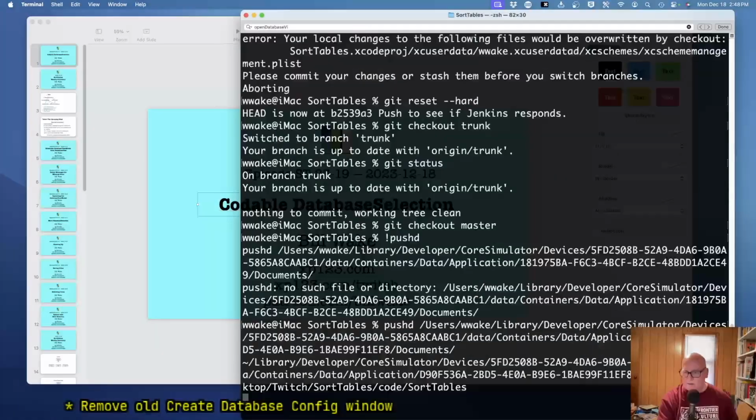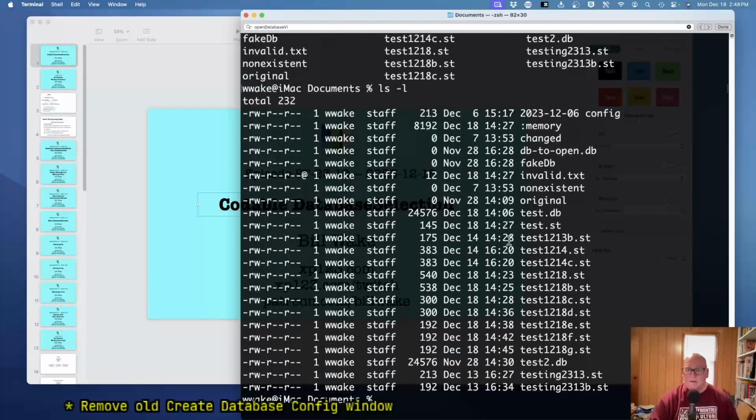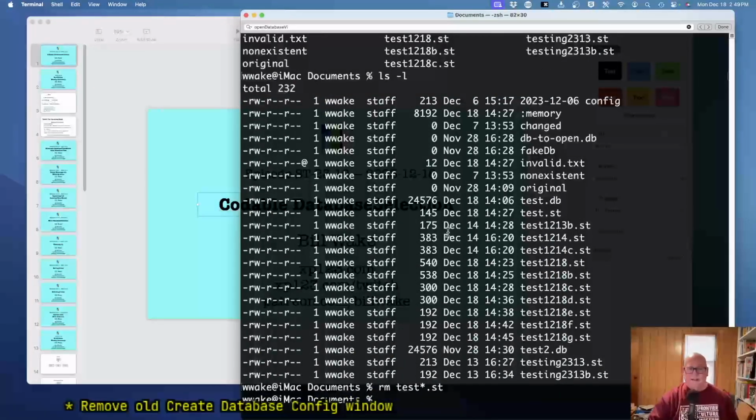I wonder how many simulators I'm getting kicking around. Maybe I'm hitting memory limits or something. I have been tending to fill up this disk. Okay, so we have the database. Test DB. I mean, 25,000 bytes is not a very big test database, all things considered. And I think we can get rid of these test ones.